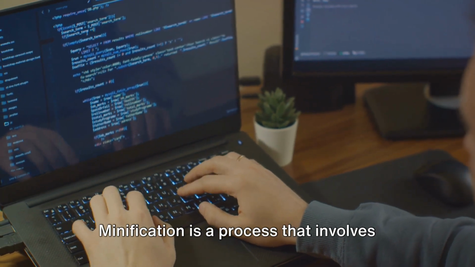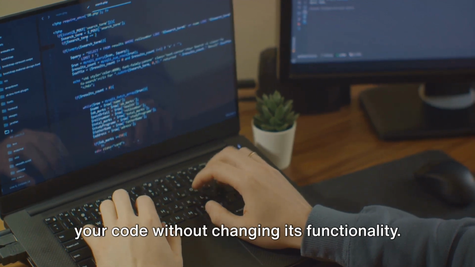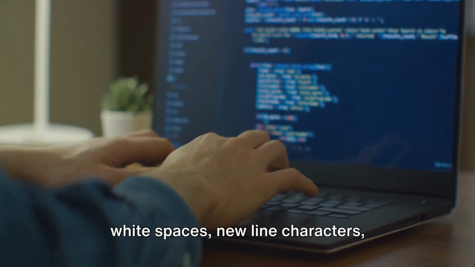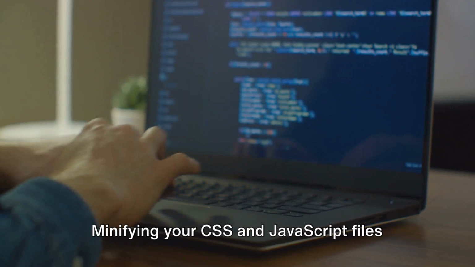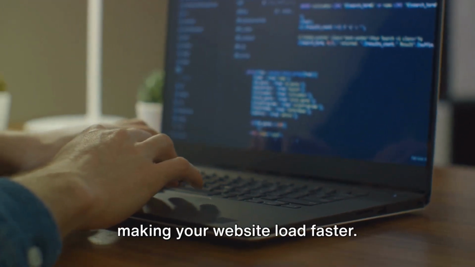Minification is a process that involves removing all unnecessary characters from your code without changing its functionality. These unnecessary characters can include white spaces, new line characters, comments, and block delimiters. Minifying your CSS and JavaScript files can significantly reduce their size, making your website load faster.